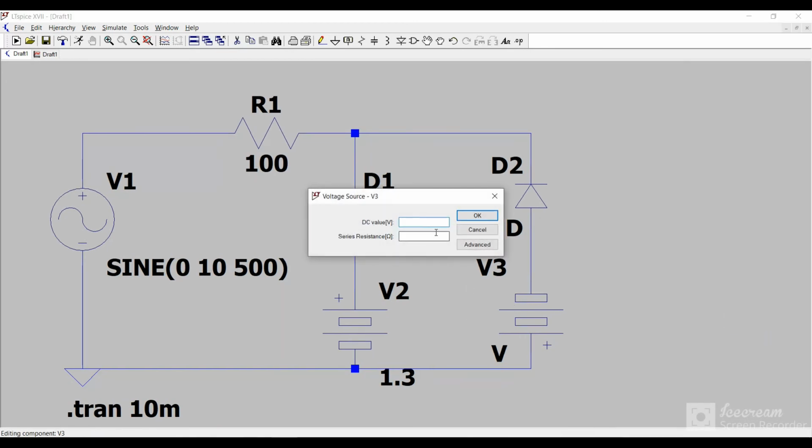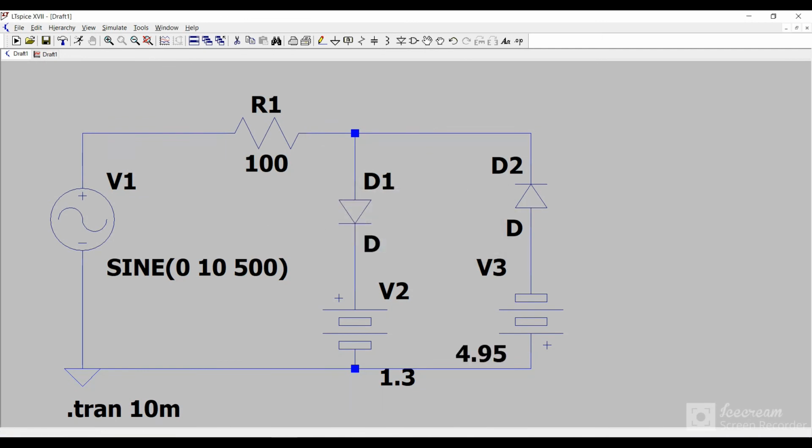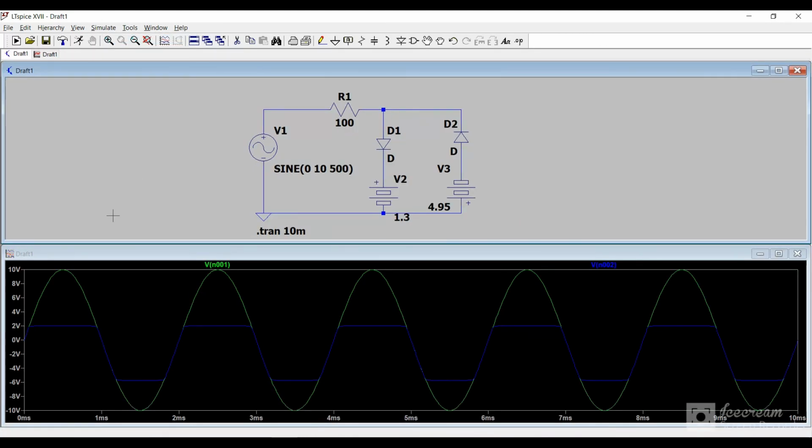So now its value is 4.95. So everything is okay. Go here, run, and here we go. In the positive cycle we got 2 volts, and on the negative cycle we got 5.5165, here at the bottom, as shown. So we made our design.